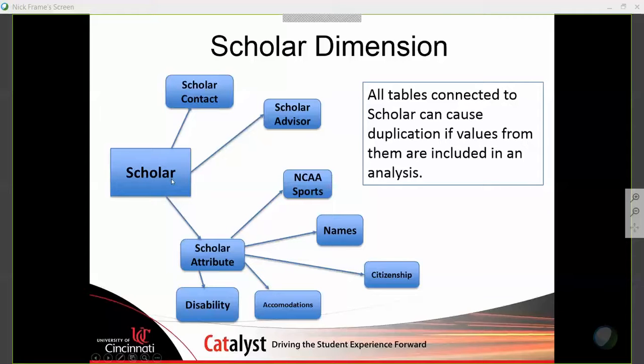One of the things we've done, and it's not obvious when you're working in the presentation layer, it looks like that scholar table is one table. But what we've actually done is we take one table, that's the scholar dimension, and then we link it to a bunch of attributes of that scholar. The attributes can cause duplications.